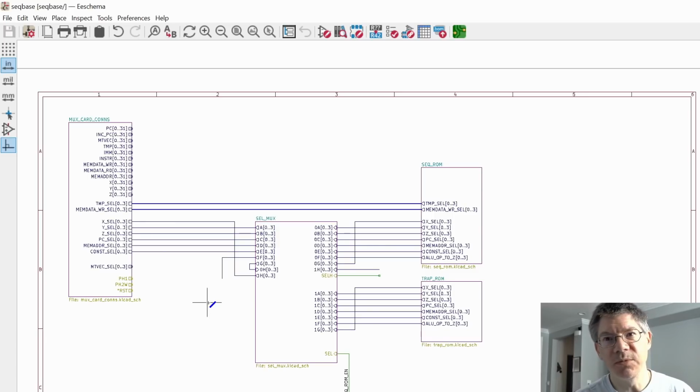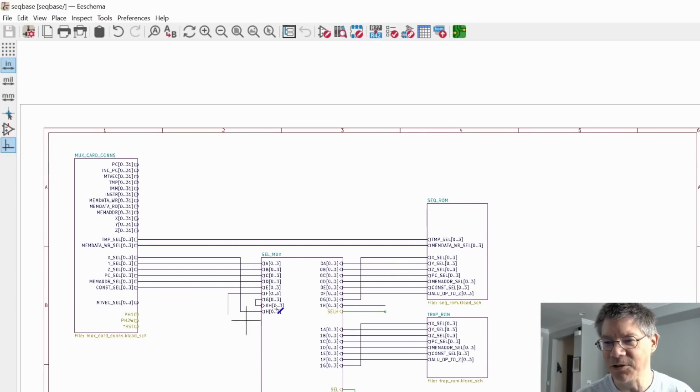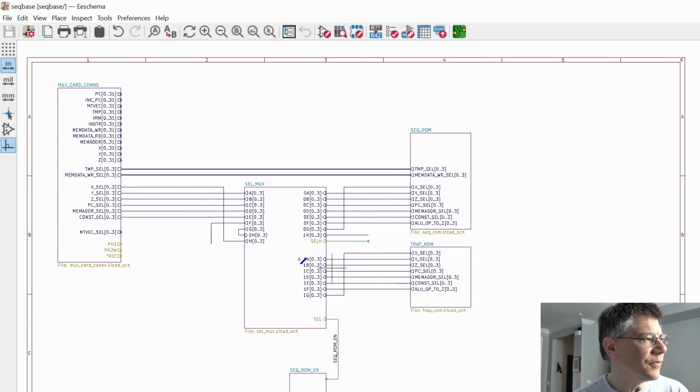I think I'll probably take a break right now because there are more things that we need to look at and hook up. There's a lot of other signals that come out of the sequencer ROM, not to mention all the signals that go into the sequencer ROM. So we're going to have to choose what we want to focus on next. But for now, I think that this is pretty good.